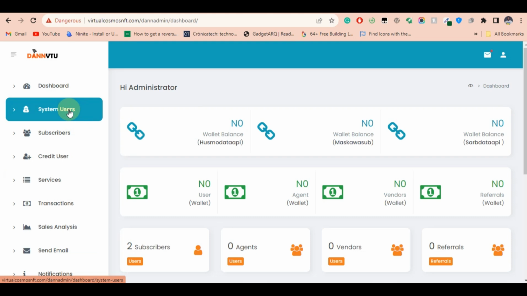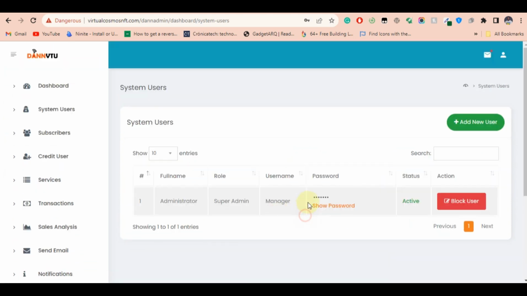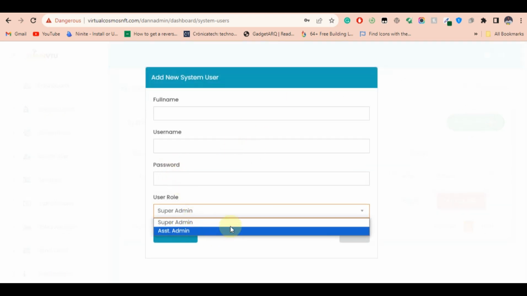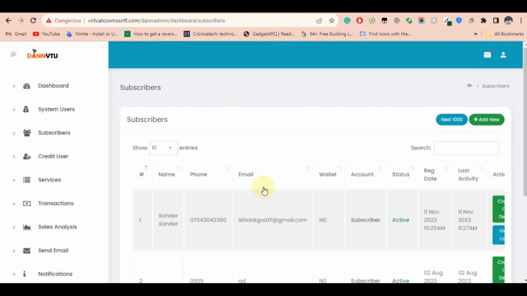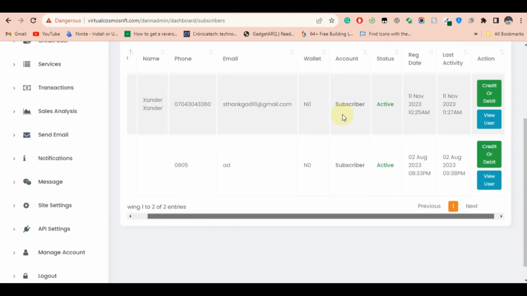So in this place now, you can just come to this side and you can see the number of people that are registered on your platform. This is the system user, which is the admin user. You can add people, you can add the role, you can set assist admin, or you can add super admin. Super admin has access to all the functions here. And you can see your usual subscribers, the people who have already signed up on your platform. So you can see the one that I just created now.